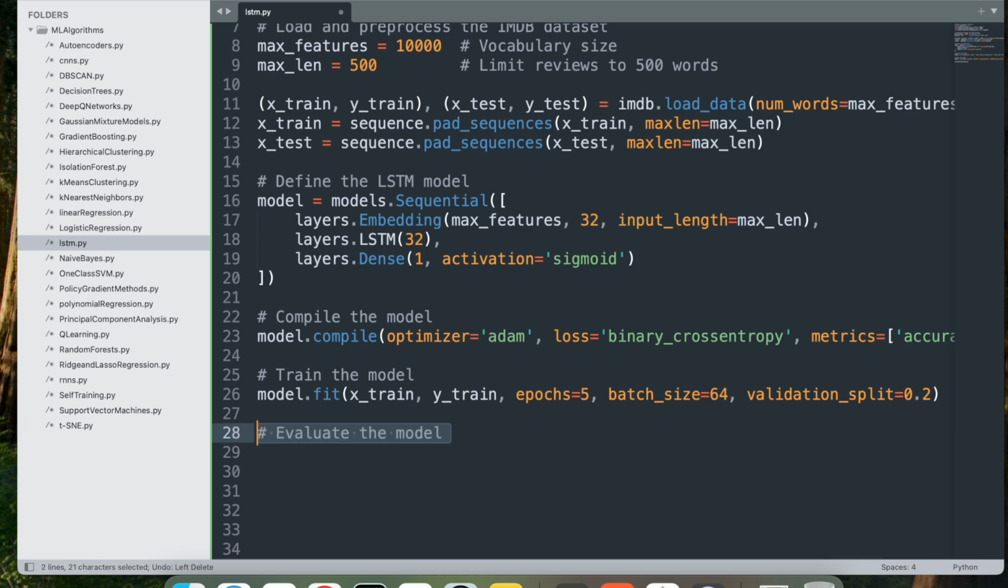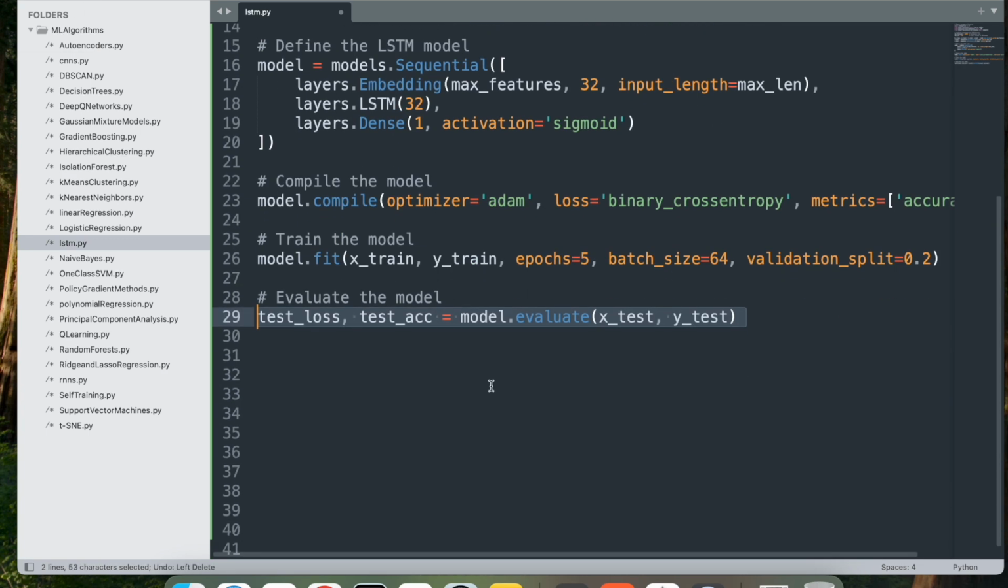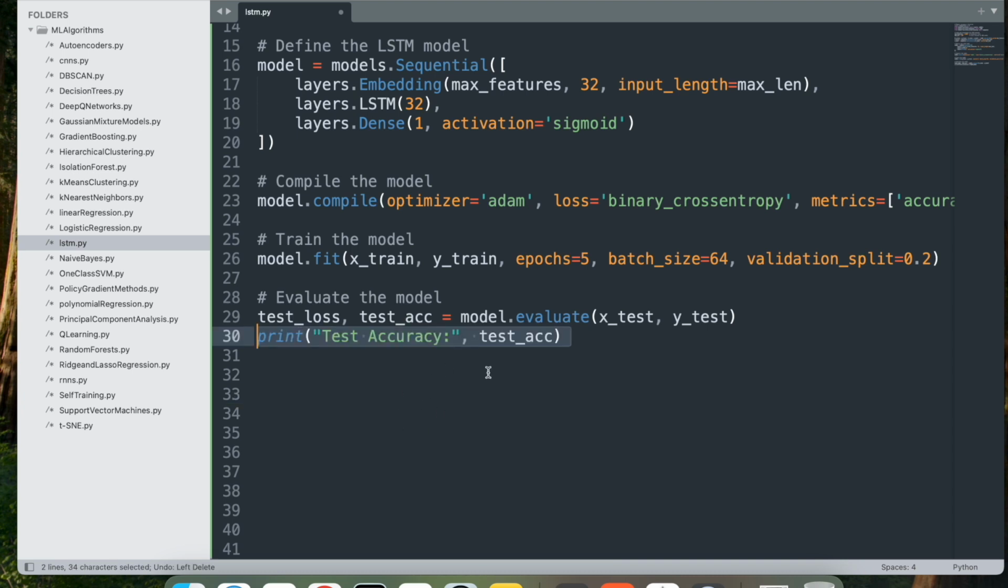And now let's evaluate the model. Test loss, test accuracy equal to model.evaluate xtest, ytest. This evaluates the model on the test set, returning the test loss and accuracy. Xtest and ytest here are the test data and labels. Test loss is the loss computed on the test data. Test accuracy is the accuracy achieved by the model on the test set. Let's print our test accuracy, which shows the model's generalization performance on unseen data.